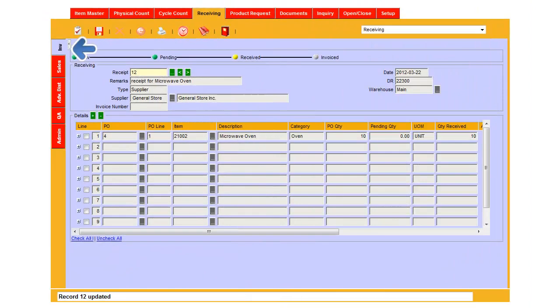In the inventory module, the receiving screen allows you to process supplier deliveries. The following shows that we have received the full purchase order quantity of ovens into our inventory. With a click of a button, you can create a matched AP invoice from the receipt transaction created. The following shows that AP invoice number 5 was generated and matched to receipt number 12.